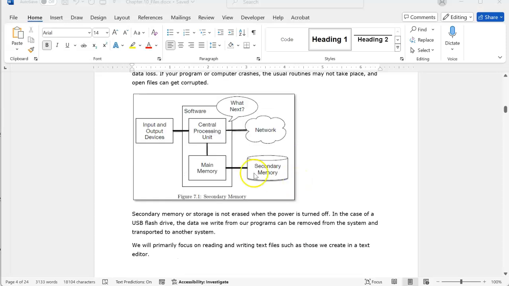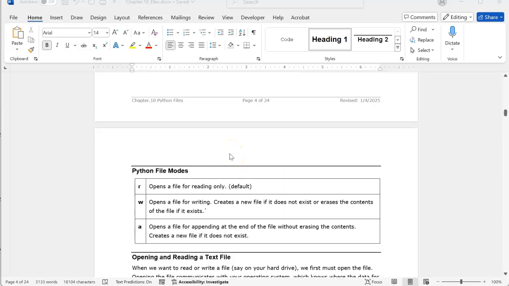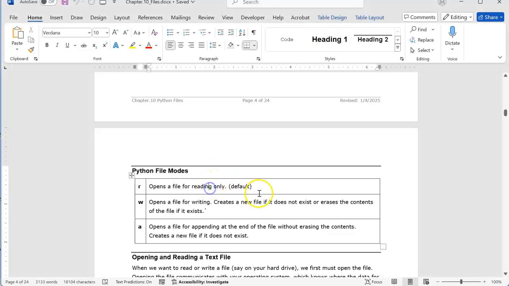And this is just another diagram of the same thing. So we're going to look at 3 modes of writing. We can open a file just to read it. We can open a file for writing. Well, that erases the contents if the file exists. We can also append to the end of a file.